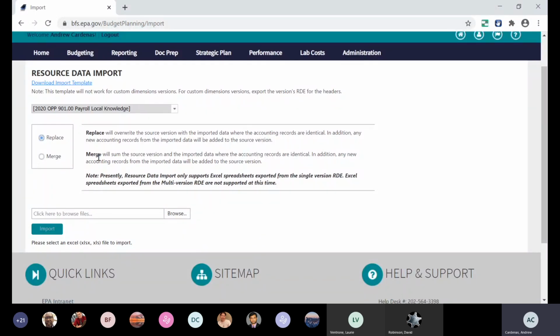It's going to ask you, do you want to replace your data with the data that's in the Excel sheet? And it's only going to replace data where the lines of accounting in the grid match the Excel sheet. So if you're doing this for the first time and you haven't entered any data, you don't have to worry about replacing anything because you haven't entered anything yet. But if you already have data entered in there and you choose replace, just make sure that you're aware that those lines of accounting will be replaced with what you have in your Excel.